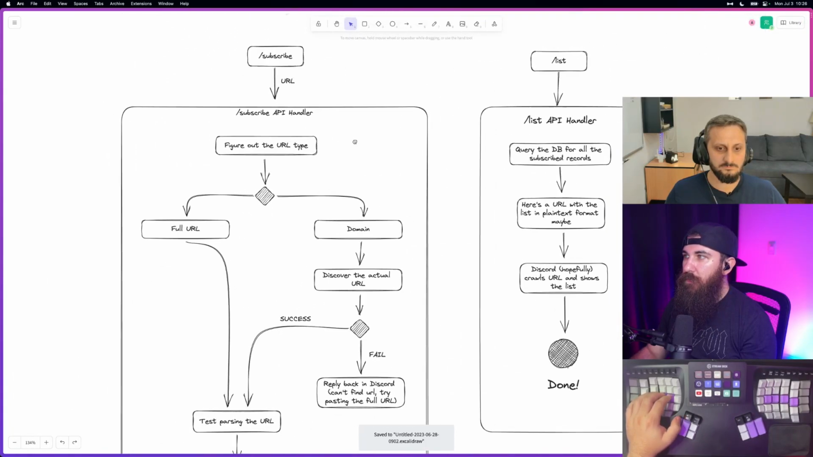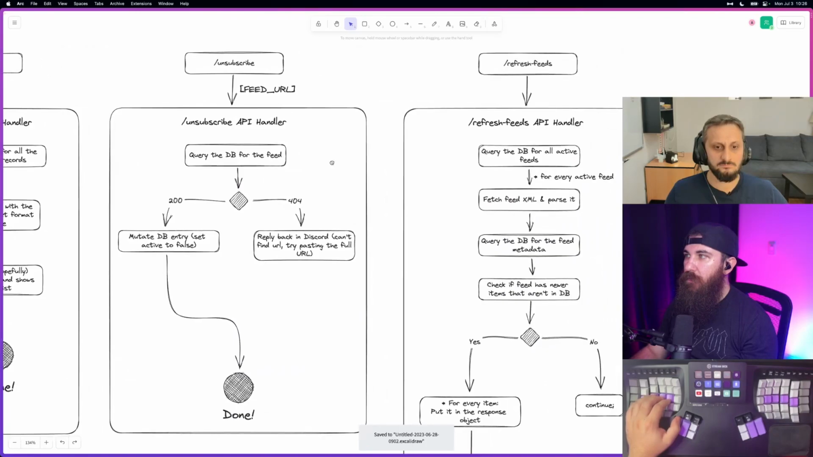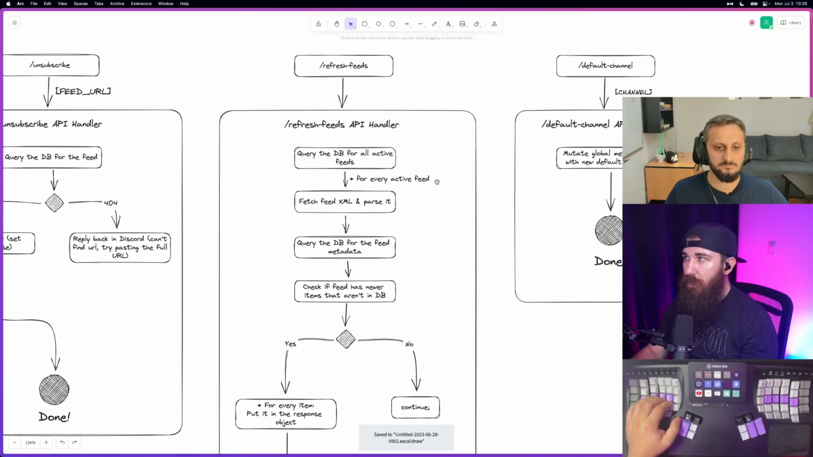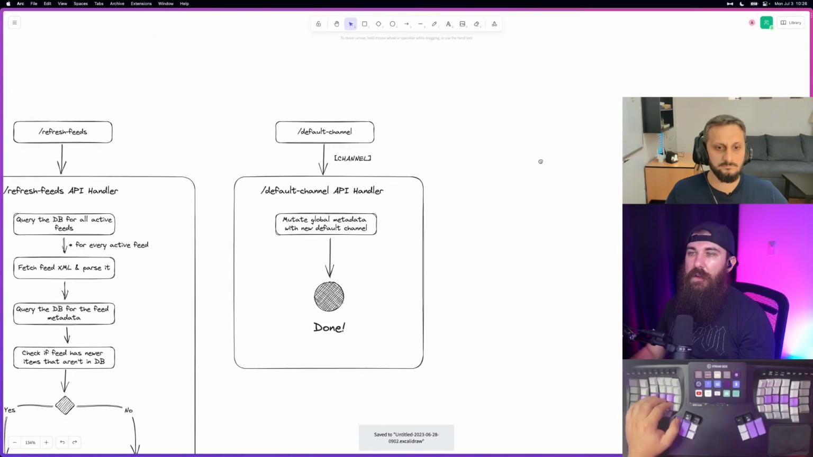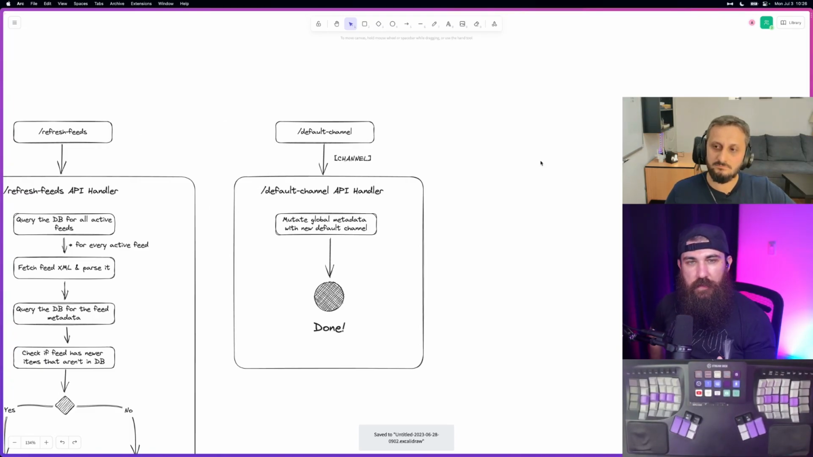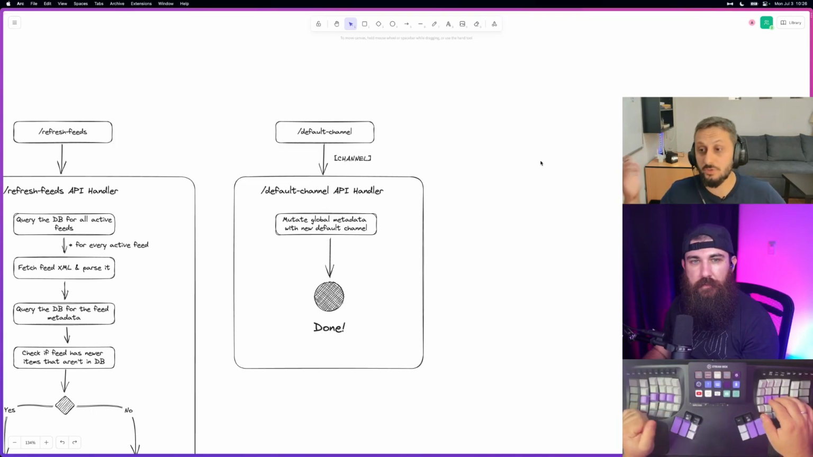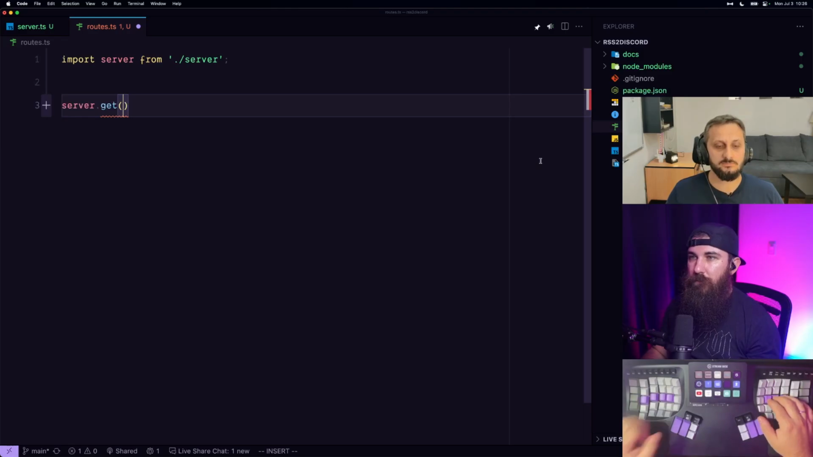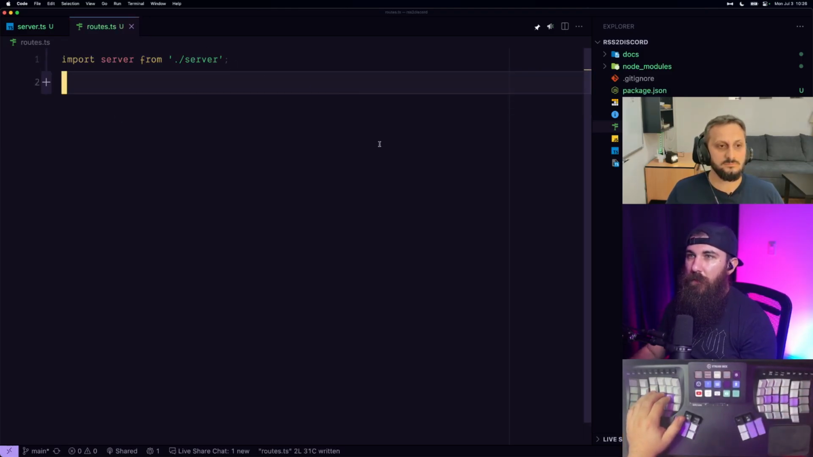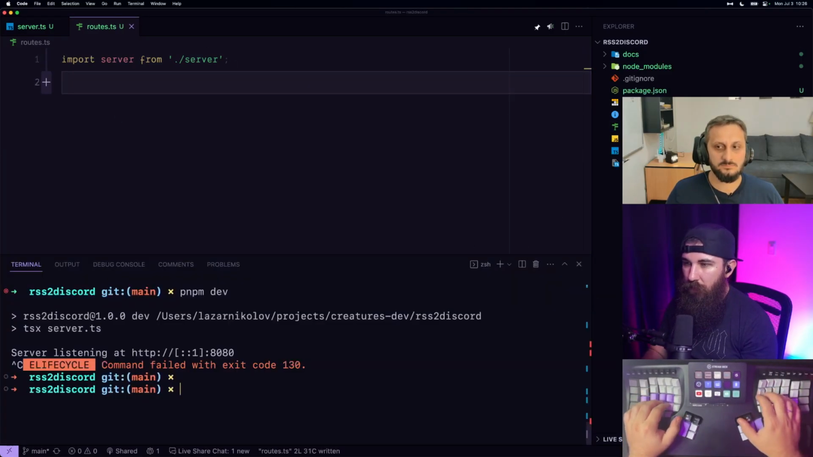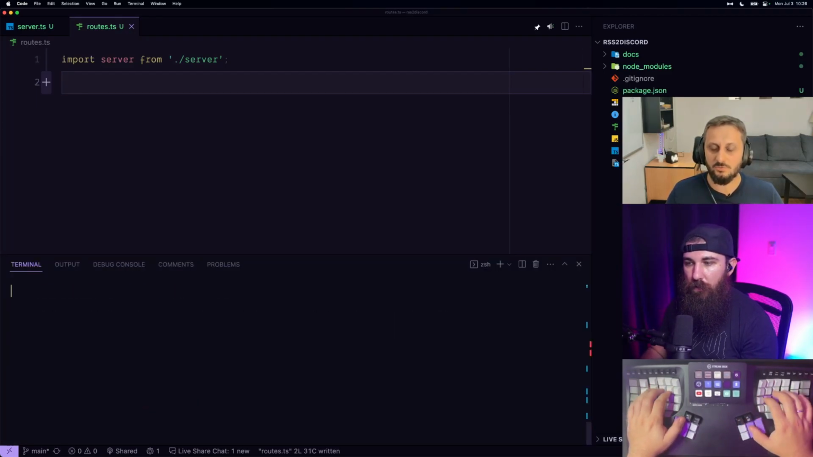And we have the subscribe, list, unsubscribe, refresh, feeds, and the default channel. Do we scaffold? Do we do the SQLite first, just so we can have persistence? You mean right off the bat? Yeah, sure, whatever. Let's go with SQLite. Okay, so let's keep this here. What do we need? We're gonna use Drizzle, right? Yeah, let's go with Drizzle.